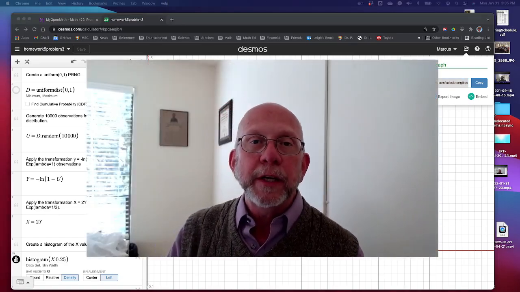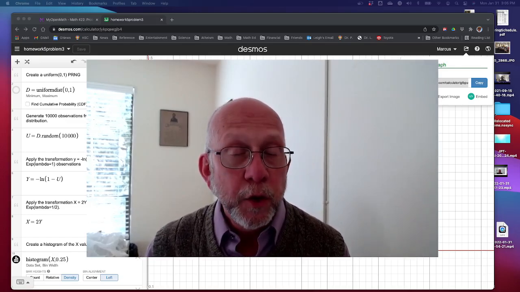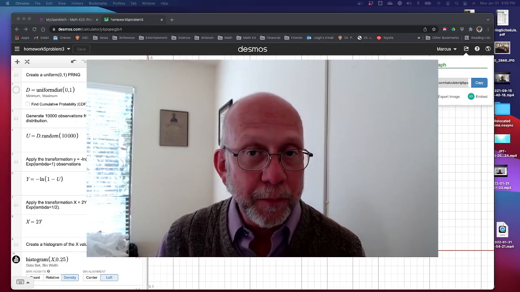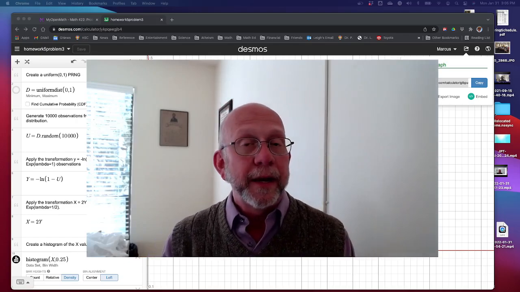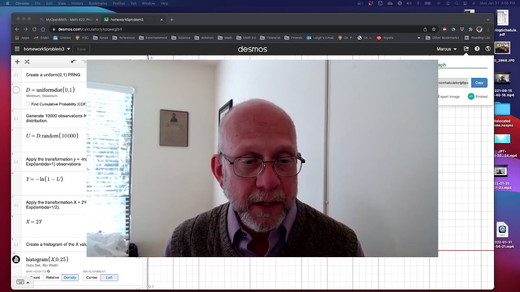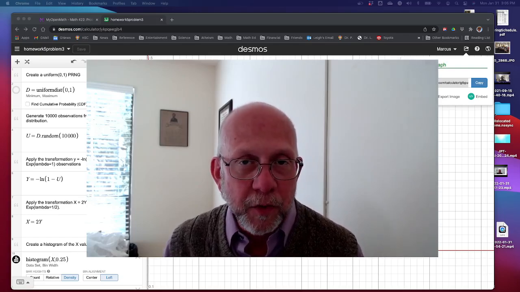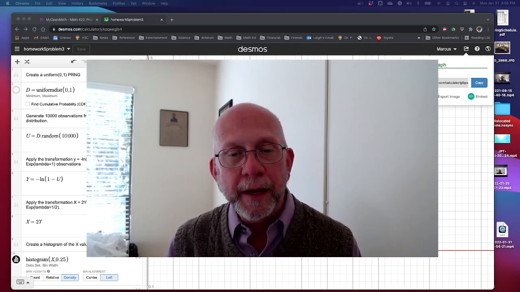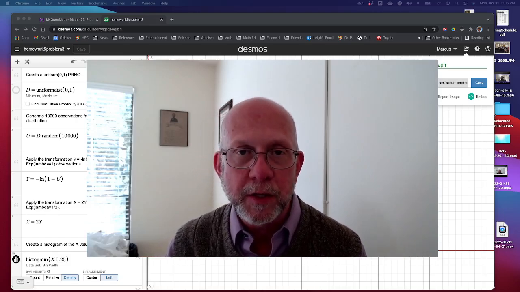So that in a nutshell is how to use Desmos's uniform random generator to generate observations from a different distribution, in this case the exponential distribution. The key idea here is that we're using the inverse CDF method to do this. Example 2.2.2 was that inverse CDF method applied to the exponential distribution. And in your homework, I'll be asking you to do further problems of this sort for other kinds of distributions.